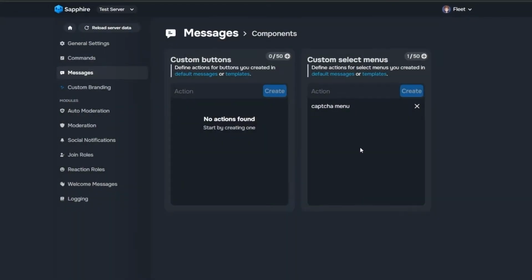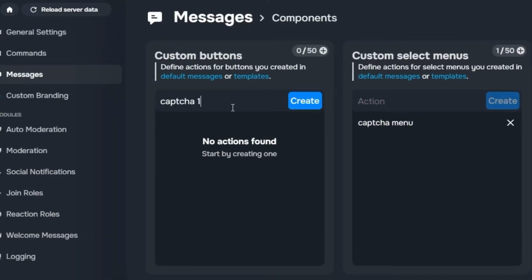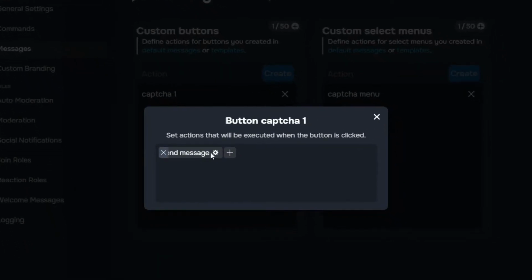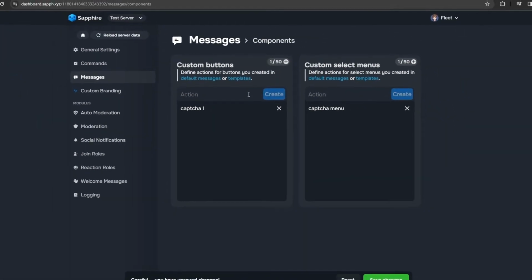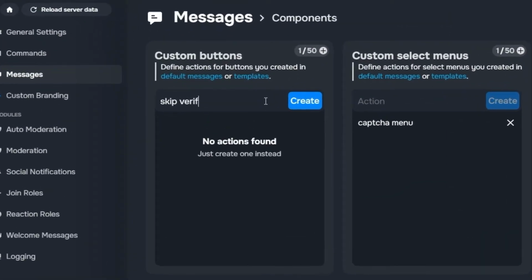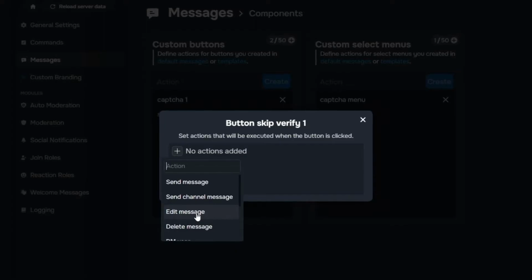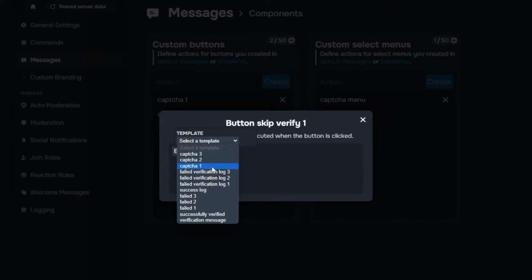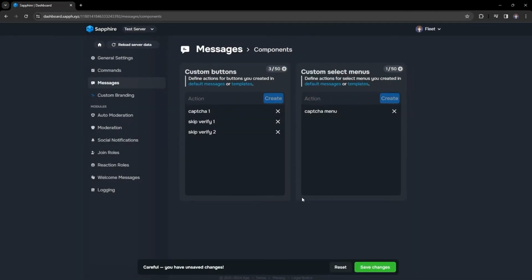So that's the capture menu finished. Now we just got to create our buttons, which would include the first button they press to verify, which I'll call capture 1, which will then send our first capture template. Then we want to create our skip verification option, which will send a different capture. I like to give people an option in case they're just stuck on 1, so I'll be making 2 skip verifications like this, but ensuring it's an edit message and sending capture 2 on this one, and then capture 3 on this one here. Now all we need to do is add these components to our templates.